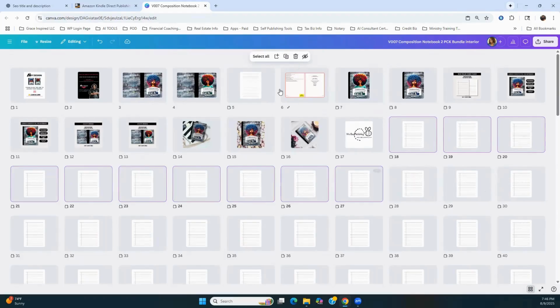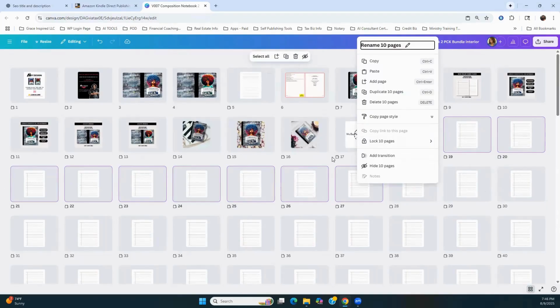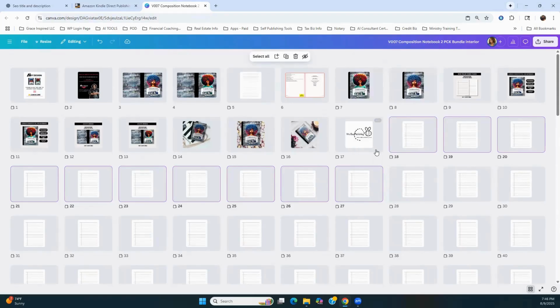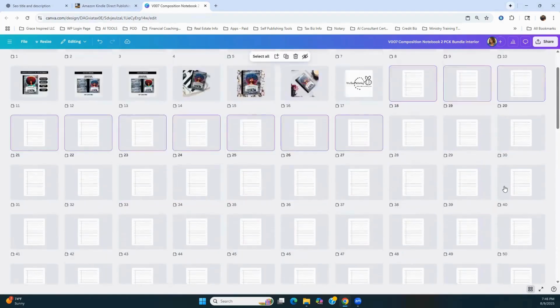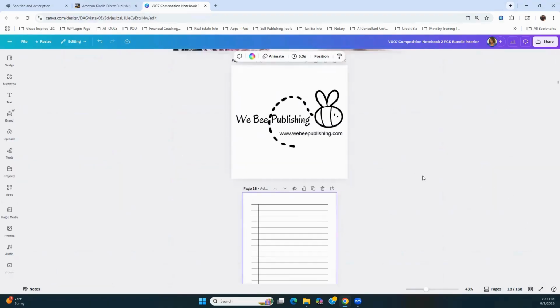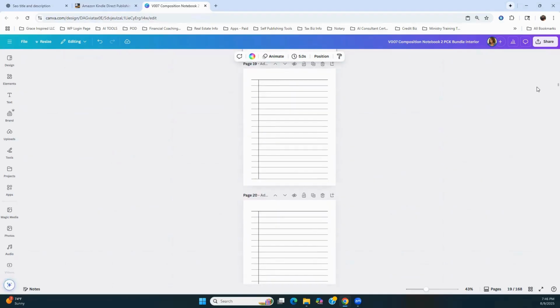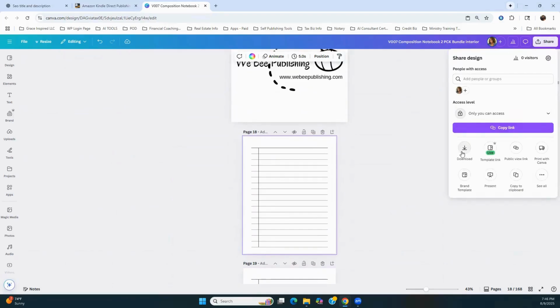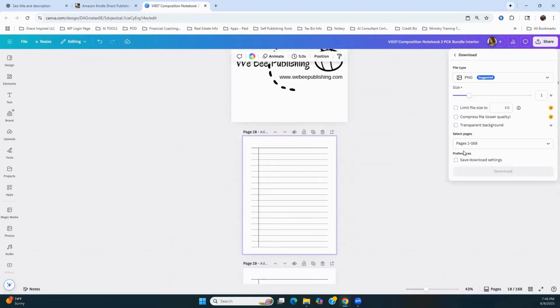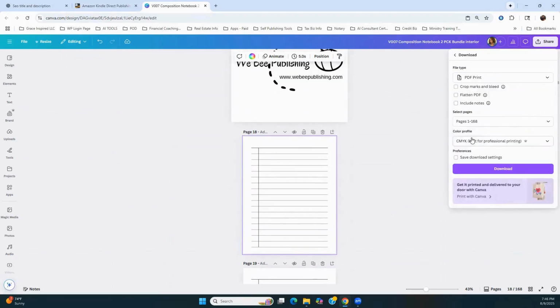Now you can click control or the right-hand button of the mouse and bring up this box, or you can just duplicate, and it'll duplicate 10 pages. That way it makes it quicker. So you can duplicate till you get to 150. And then once you get to 150 pages, let me close the grid. Now you'll need to download that, and that'll also be in a PDF. So you'll click share, then click download, then again do PDF print.